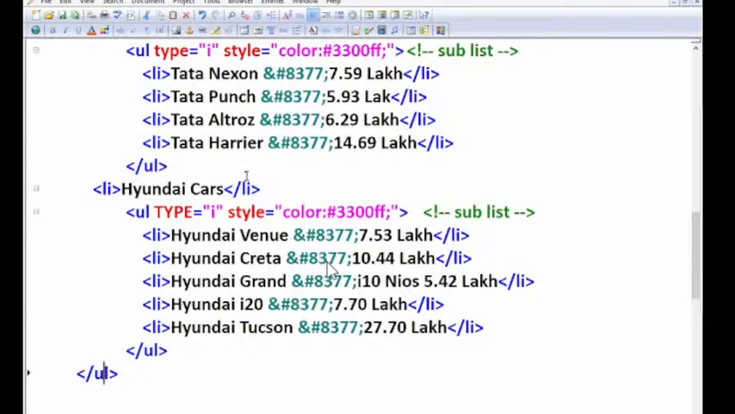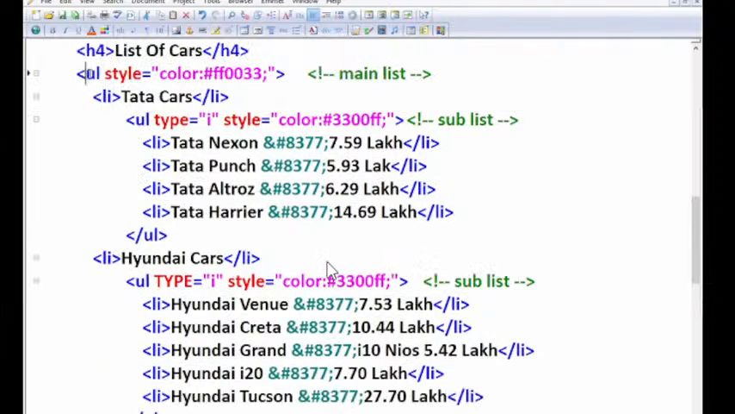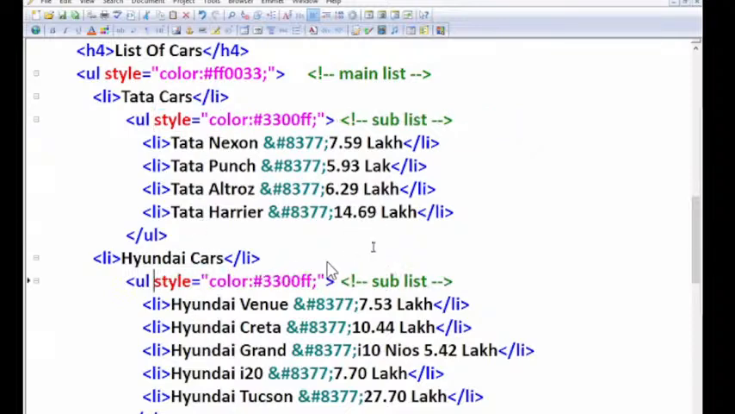First the tag name changed, sir. OL replaced with UL. Next, the type is not necessary, sir. You can remove the type. No need of the type. But what about the main list and sublist, sir?